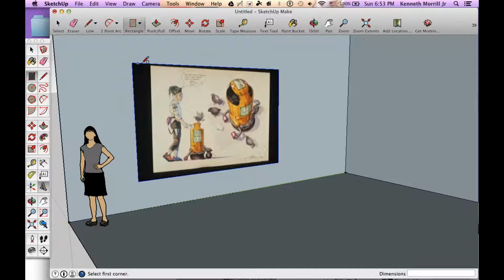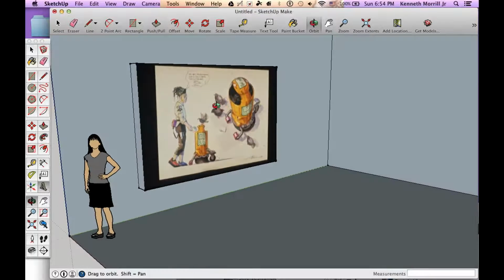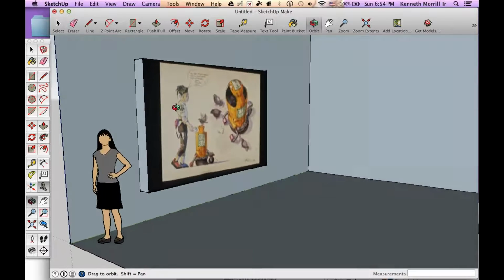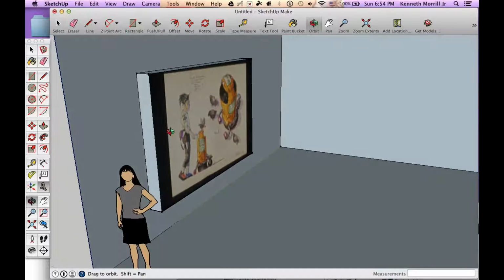So I'll go to Rectangle. I'm starting at one corner and going all the way to the other corner. Then I'll click. I'll get the Follow Me tool. Click and drag out. As you can see, that pulled the image away from the wall. Now I won't have a problem with it flashing when I want to use it next.